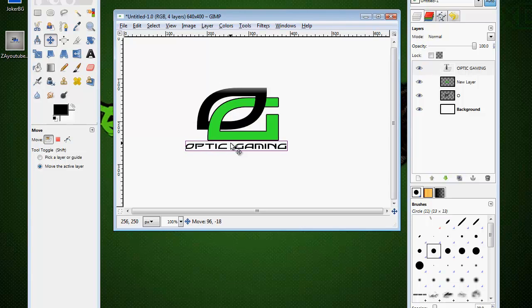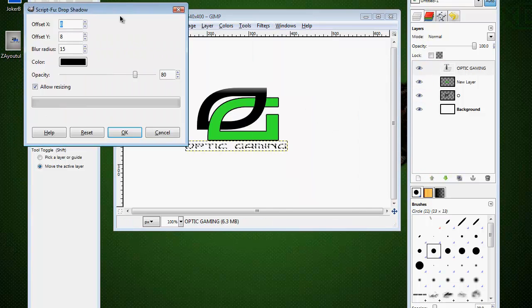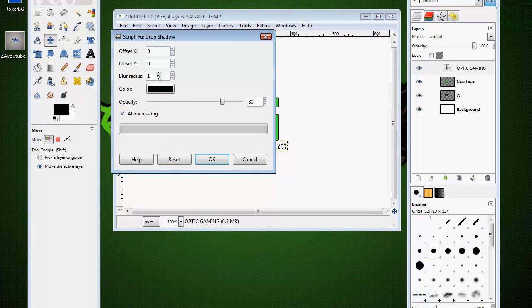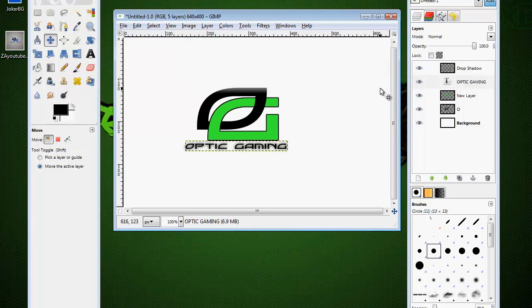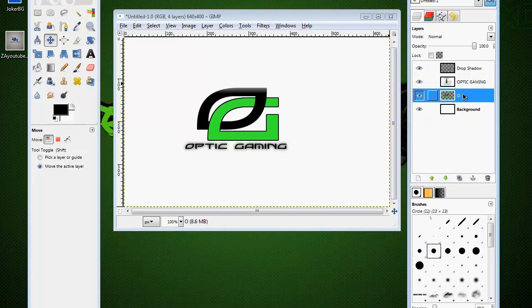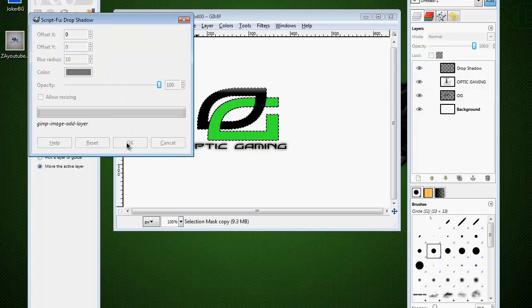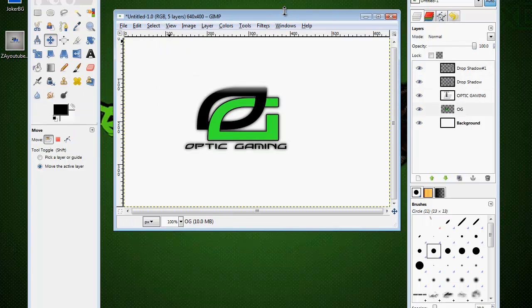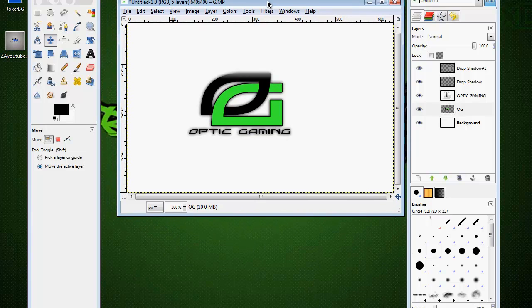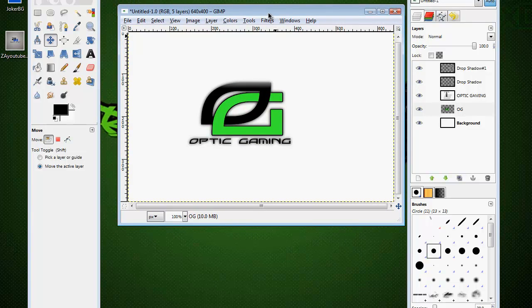And then just put it there. You can go Filters, Light and Shadow, Drop Shadow, 0, 0, 10, opacity 100, and click OK. And go Select, None. And then you do that for this. You just merge down so it's one. So I'm going to change this to OG. Then you go Filters, Light and Shadow, Drop Shadow. Okay. Select None. So that's how you do the OpTiC Gaming, OpTiC Nation logo.